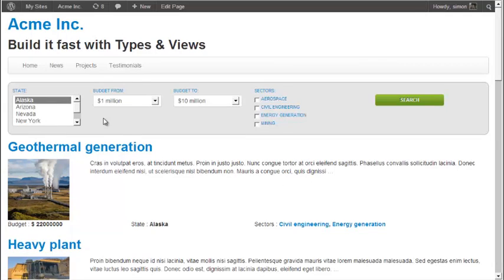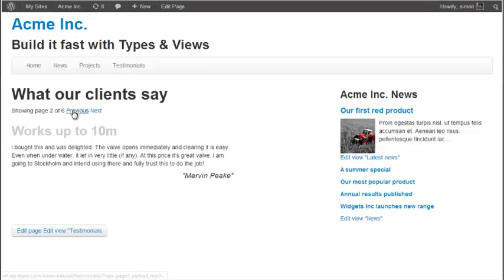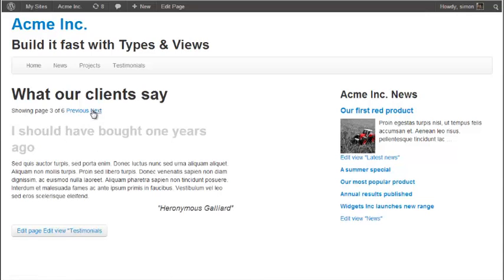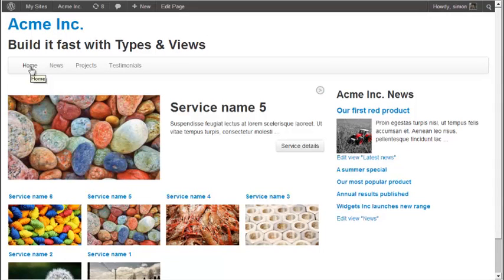Projects has a parametric search form to allow visitors to filter the projects that they view. Our testimonials page will display selected comments from Acme's customers, and we'll add some simple navigation links to let our site visitors tab through them. We're going to use the WordPress default post for our news, and we'll be building a couple of views for this and adding them as widgets to our sidebar. The news page uses an archive view to display a list of news articles. So let's get started. If you already have your Discover WP site set up, click on the first of our tutorials and start building your company site.